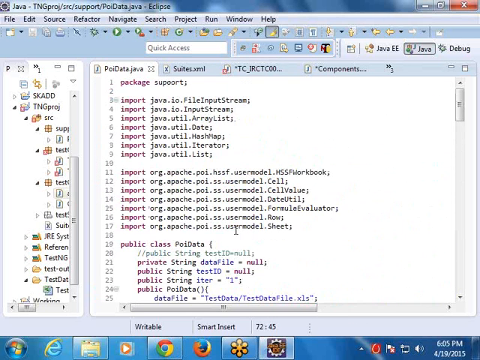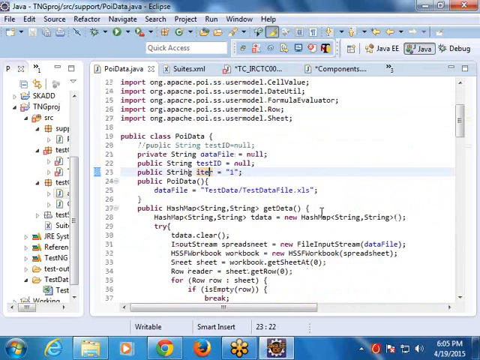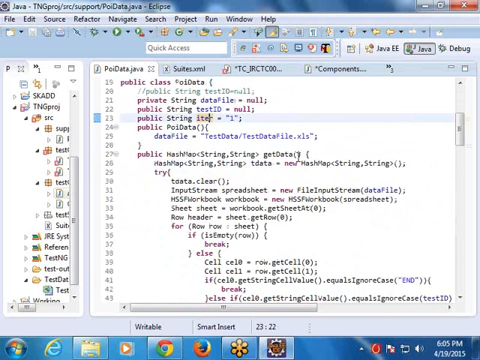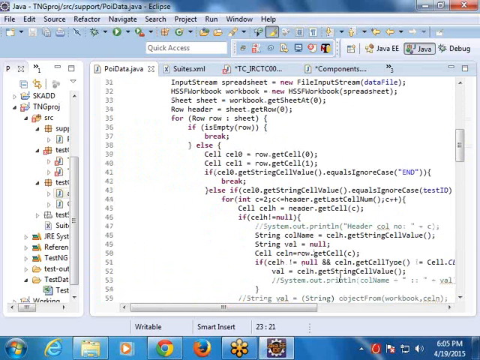Define two global variables, test ID and iteration, and remove this. Same names we have to define. Whatever names we were passing here, the same names I defined here: test ID, iteration, and I removed it here. That's it, I have done.